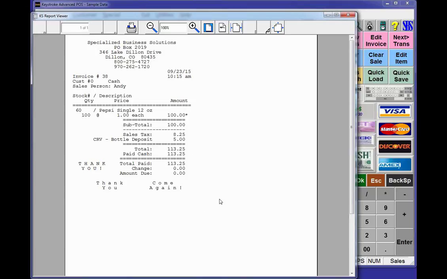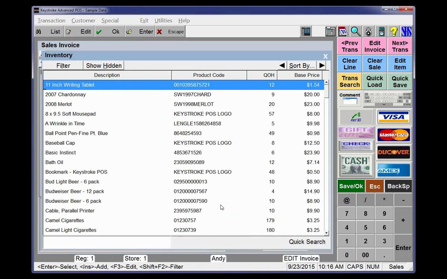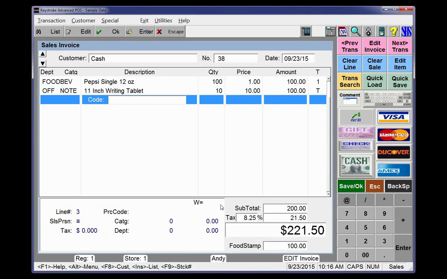Now, let's do kind of a mix of both of these. So I'm going to go ahead and pull up that previous transaction. And now if I sell some regular items, here's an example where I have the $100 worth of food, or actually, Pepsi, and there's a bottle deposit.